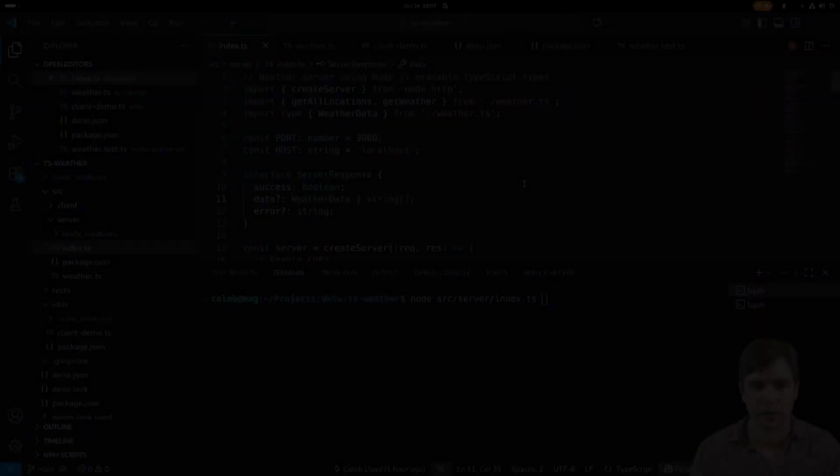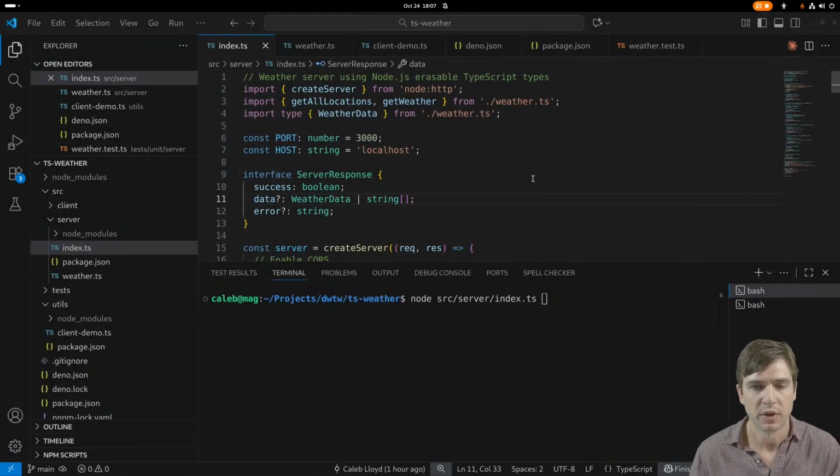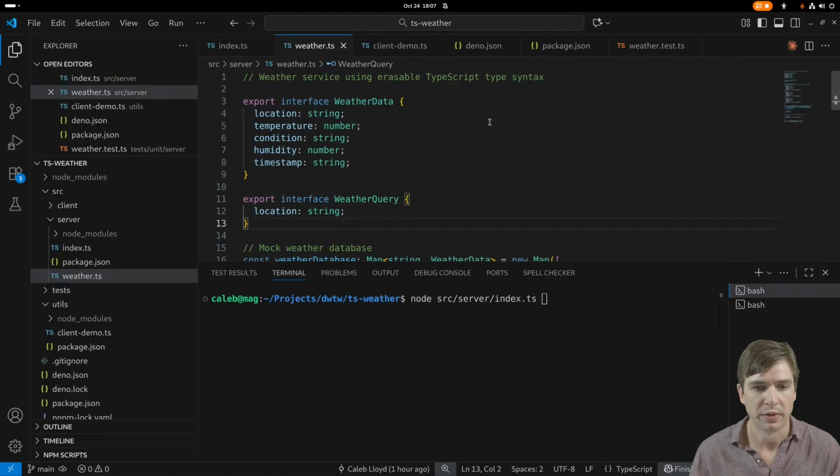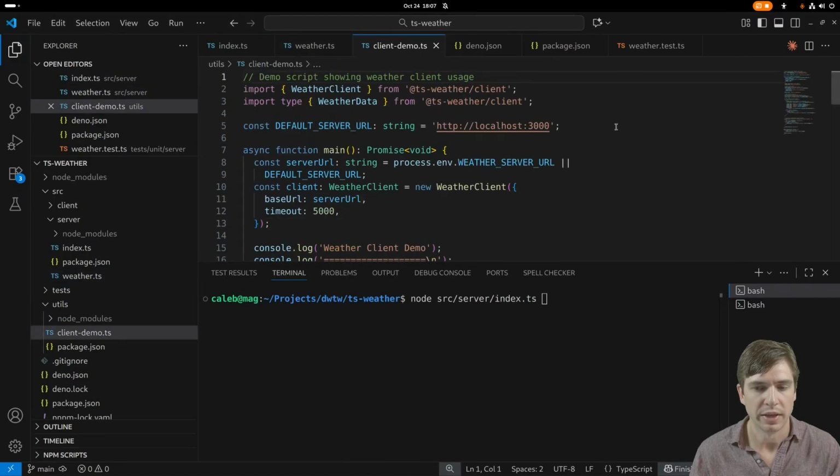Hello everybody, my name's Caleb, and in today's video we're going to talk about running TypeScript files directly in Node.js with Node 22. As you can see here, I've got a sample project that starts a web server using Node's built-in HTTP web server. I serve up a few different weather endpoints, and then I've also got a demo that spins up a client and calls those endpoints and prints out the results.